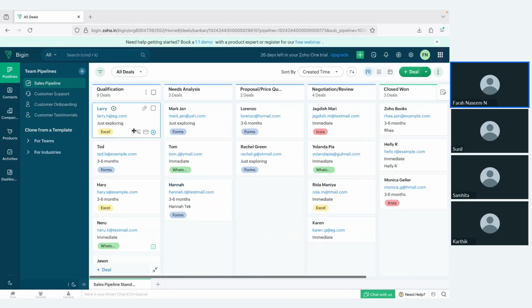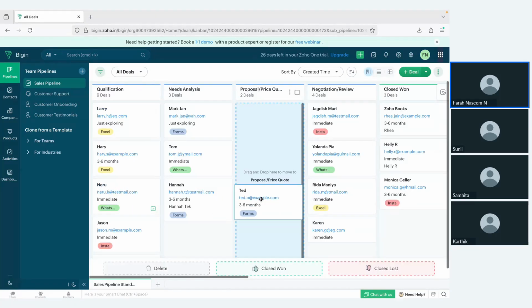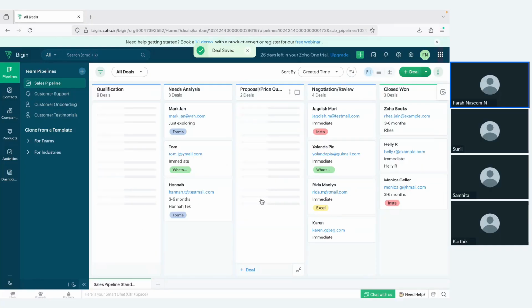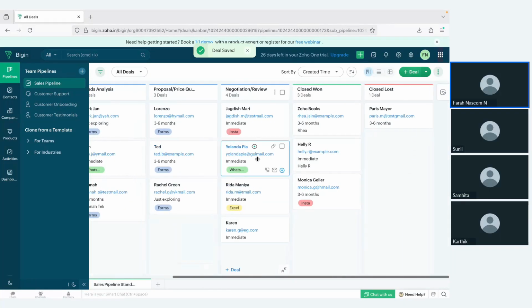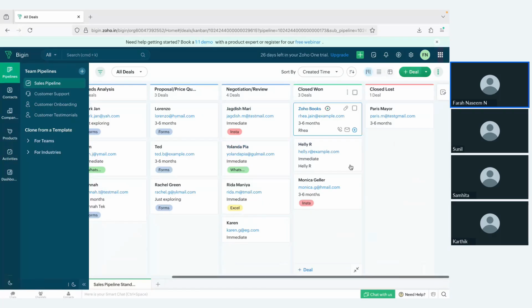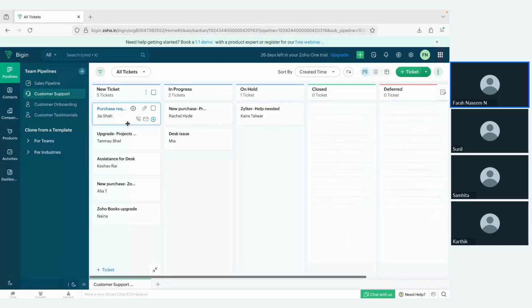So what I will do is once a customer wants a proposal or a price quote, I'll simply drag this deal and drop it here in this stage. So likewise, the process will follow until the deal is closed won or closed lost. Then there is customer support team. Now this team will have a different process. So here, as you can see, there is new ticket, in progress, on hold.